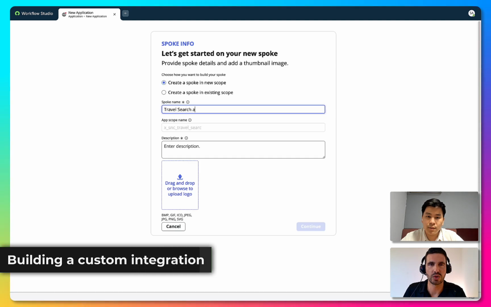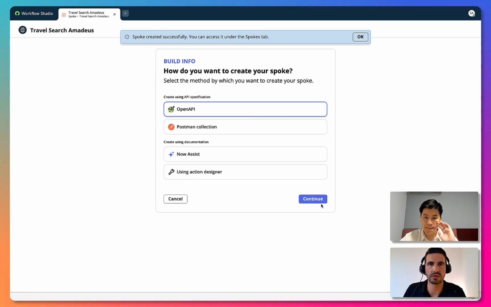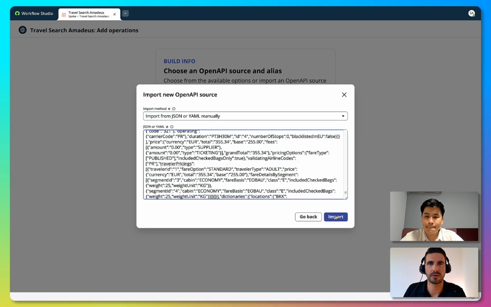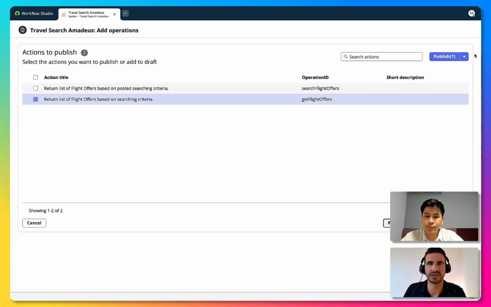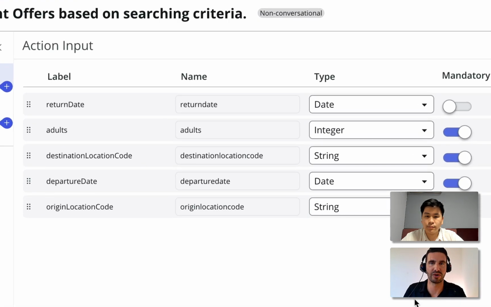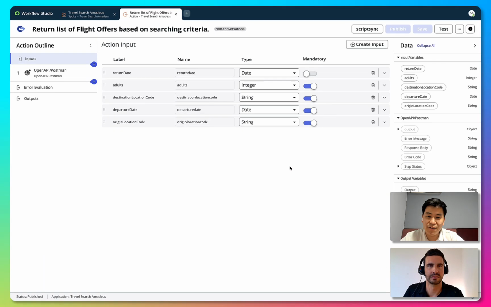So let me create a new spoke in Flow Designer. I'm just getting the spec data, validating all this, and it's done. So now we have an action where we simply have to pass the dates and the location, and it will provide us the flight prices. We can now plug this right into our processes. I see, now it all makes sense to me.